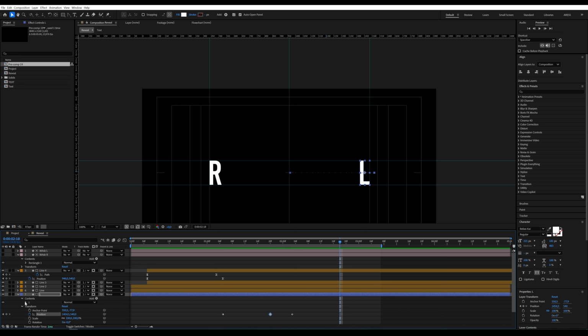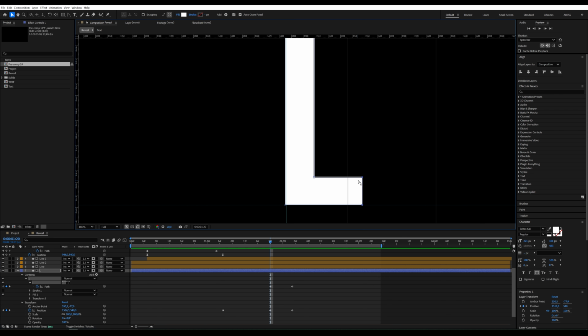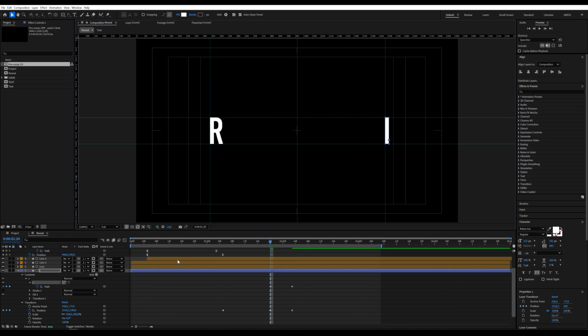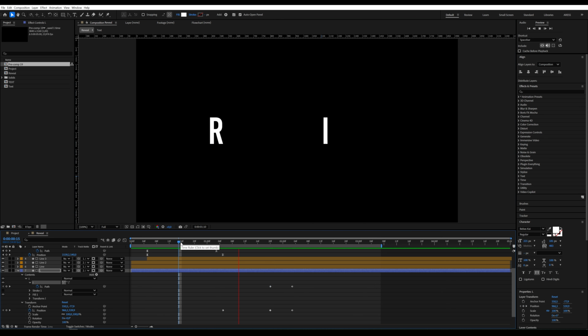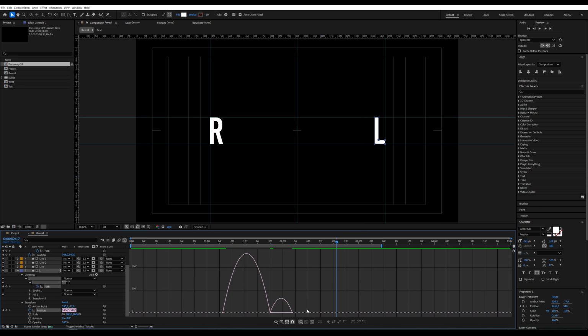Now, open the layer's parameters and find path. Add keyframes, and then at the beginning of the animation, change the shape of the letter to look like a simple line. Finally, add Easy Ease and adjust the speed in the graph editor to make the animation smoother.